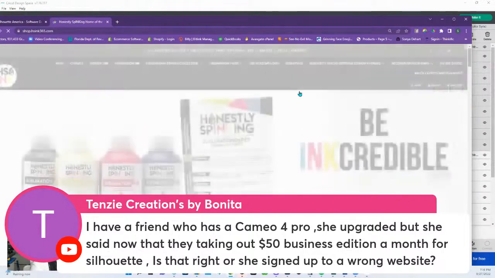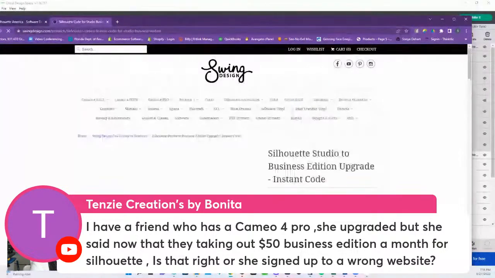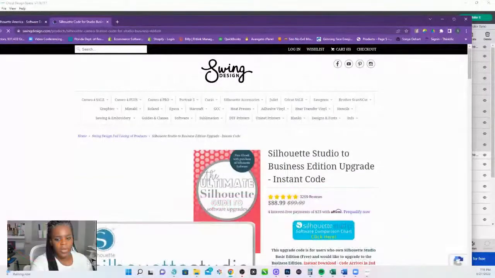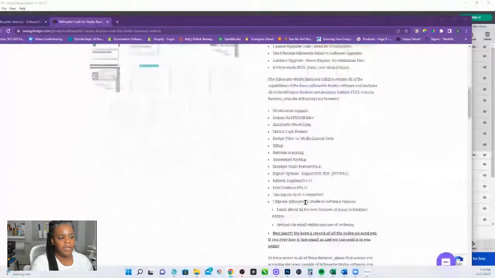So even from Silhouette Studio, or if you end up going to Swing Design, if you go to my website and click here where it says Business Edition upgrade. So yeah, see, theirs is $1 less right now. Oh wait, you can't see. And you couldn't see the other one. I'll go back. It's $1 less right now, but it's a one-time fee. It's not something that you just keep paying for over and over.